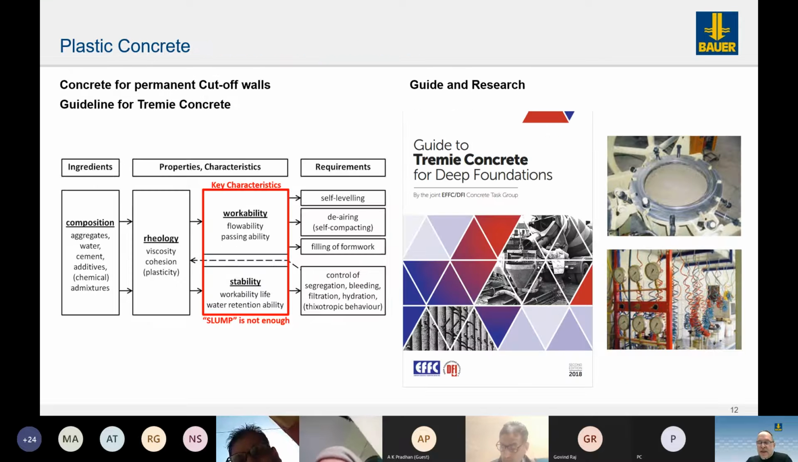You need then to take care about your material. This is just an overview of Tremie concrete. There are good guidelines for Tremie concrete. One is shown here, the guide to Tremie concrete for deep foundations. This is EFFC in Germany and DFI, covering the topic of concrete. I'd like to stress only one important point from this sketch here. I'm coming to this later in the presentation as well. The workability of the concrete.